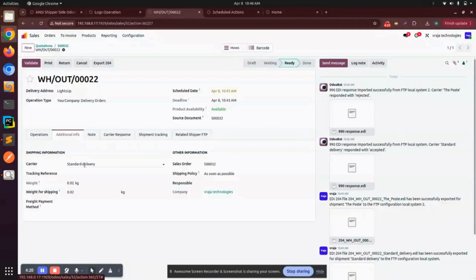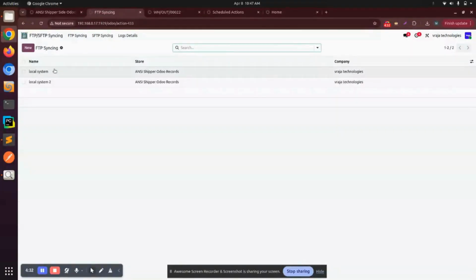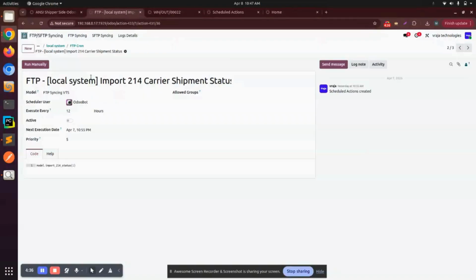Now after that, we will see how the shipment status tracking will be updated over here. That is 214. Once that is updated, we will see the tracking reference that will be fetched over here. So again, we will go to the cron job over here and we will run the cron for 214, that is this one. Let's run it manually. Currently we are running all the cron jobs manually to show you this process.